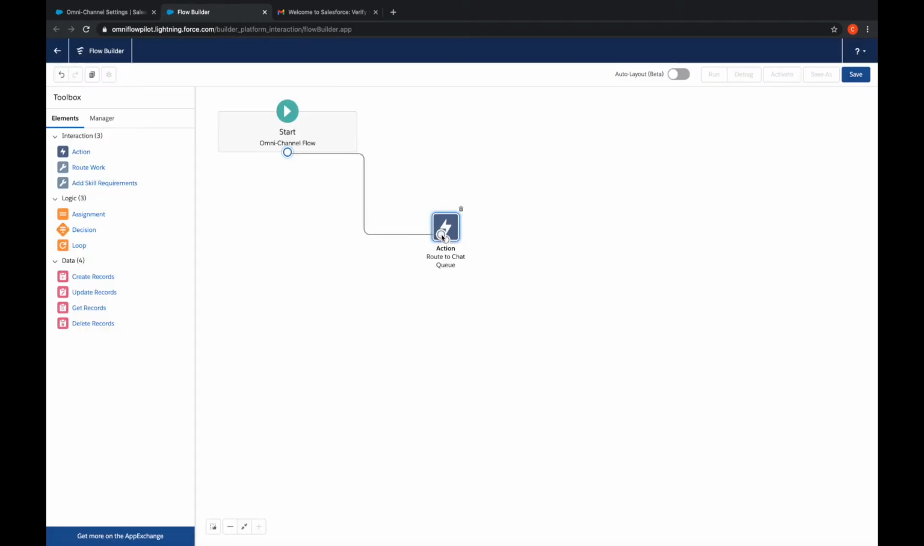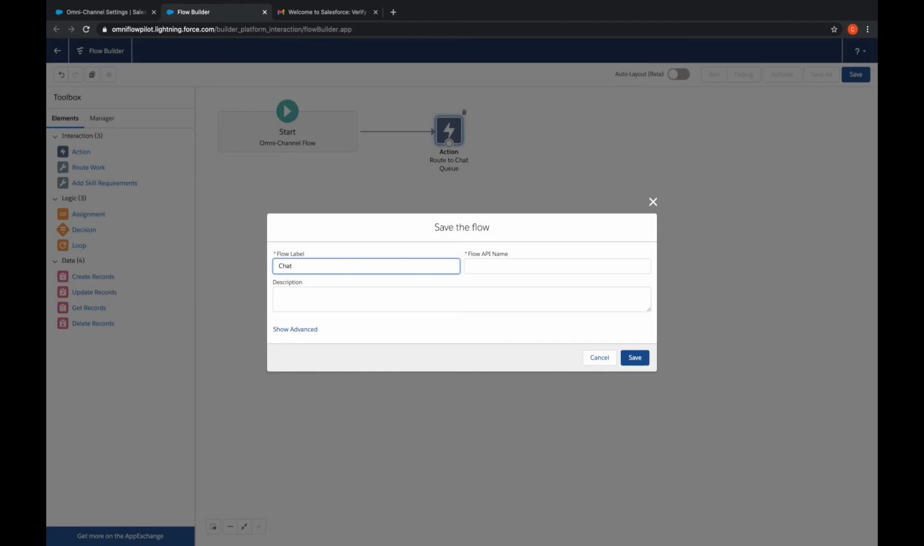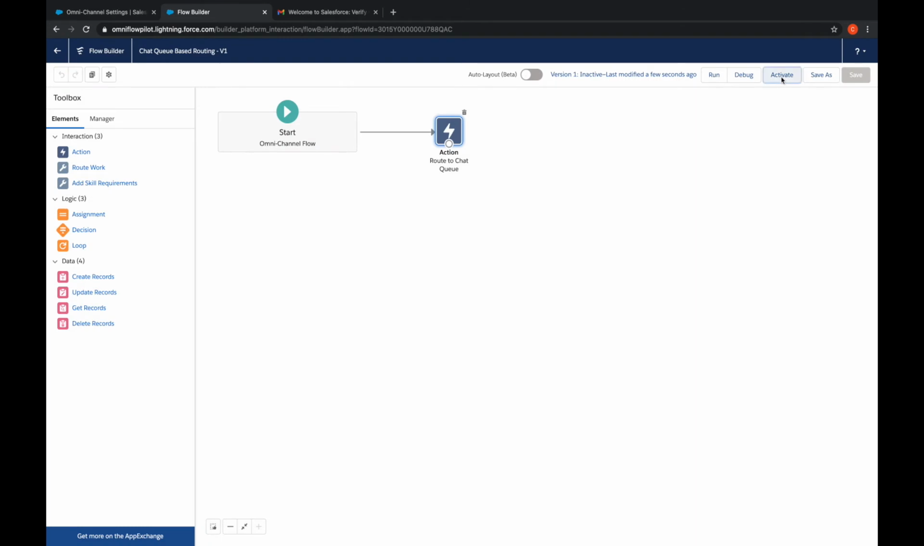Now I'm going to link the two. And that's it. We've just created our very first omnichannel flow. Congratulations. I'm going to go ahead and save that. Let's call it chat queue-based routing and save that. Activate it, and we're good to go.